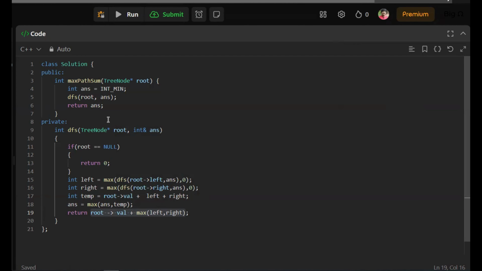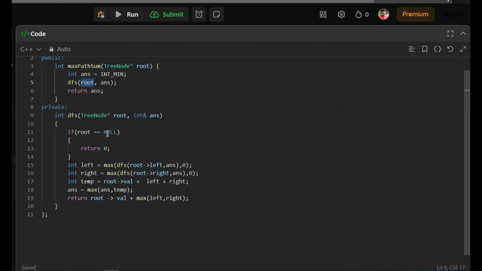In this problem, the code is pretty simple. At first, we are given a function named maxPathSum, which has a root as a parameter. Now, we are taking an answer variable initialized with the minimum integer value. Now, we are running a DFS function on this root. And here, inside the DFS function, if the root is null, we have to return 0.